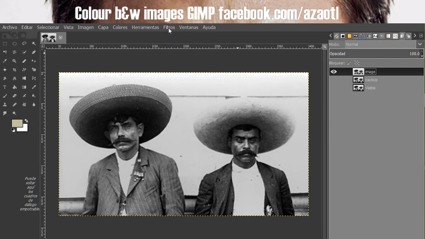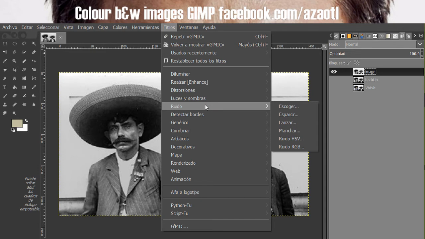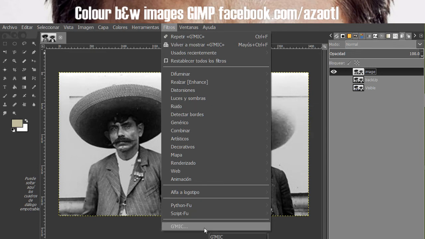You have to install these plugins called G'MIC for Gimp. So I will leave you the link in the description, just for you to check these plugins. It is very easy to install them into Gimp. So once you have installed it, you go here to G'MIC at the bottom.